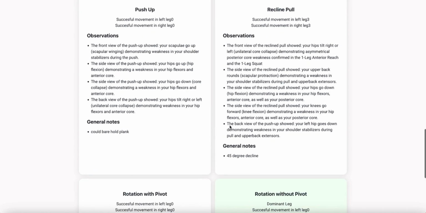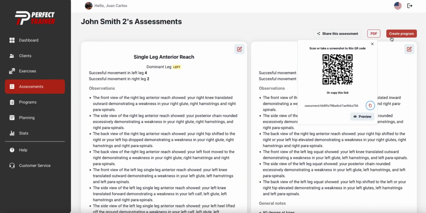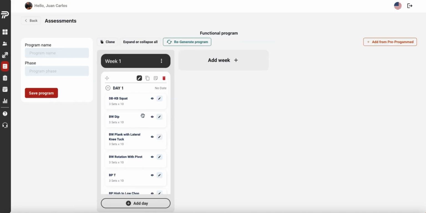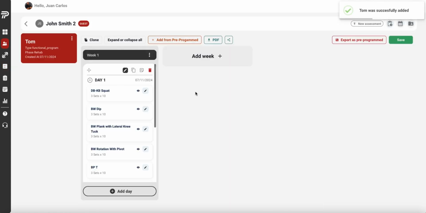And somebody has this in their phone or in their email and they're going, wow, this is awesome. If you want to, you can create a program real quick. Here's a simple program. Do you want functional training or do you want 100%? Let's say functional training. And there it is. It gives you a 1-day total body program to address all of the weaknesses that you saw. You can name it Tom, phase, rehab. Save program. Boom. Tom was successfully saved. All right? So you can do whatever you want with this.